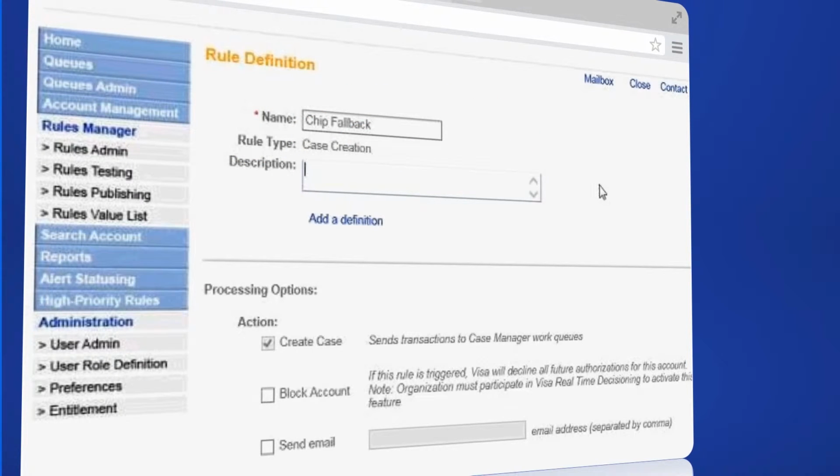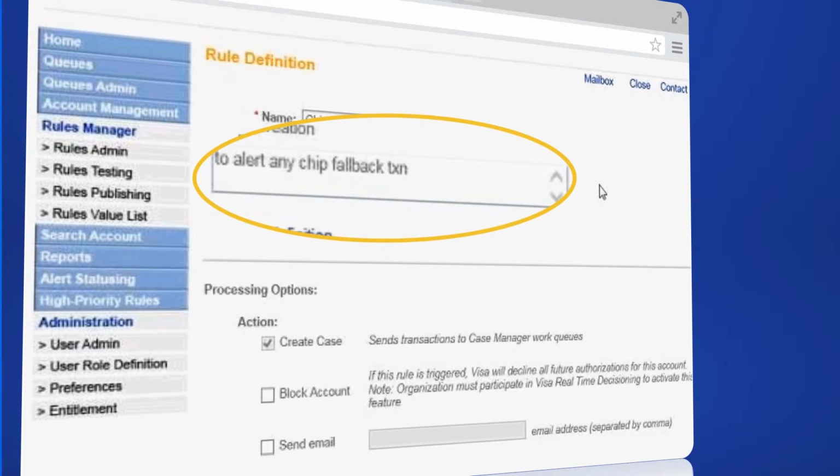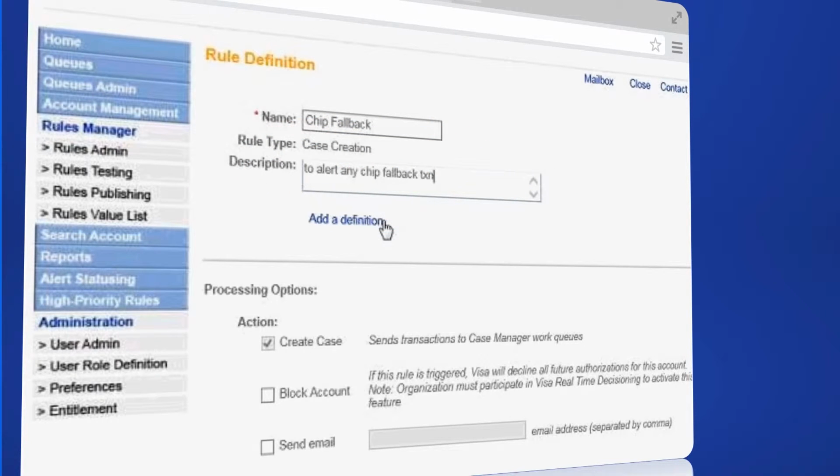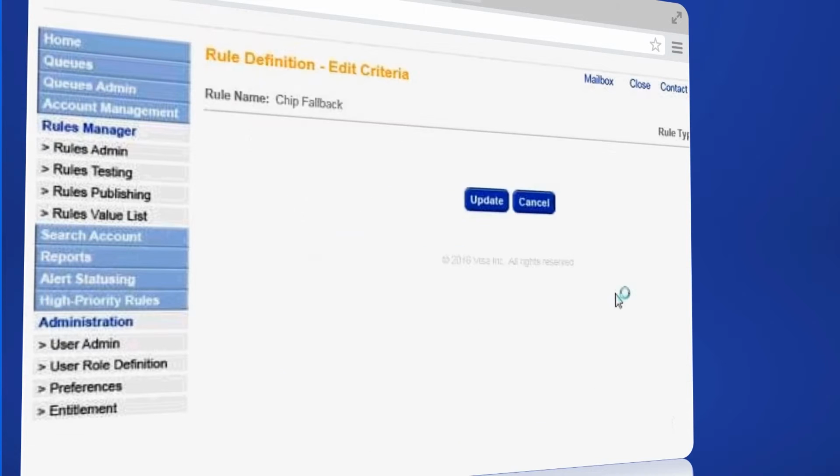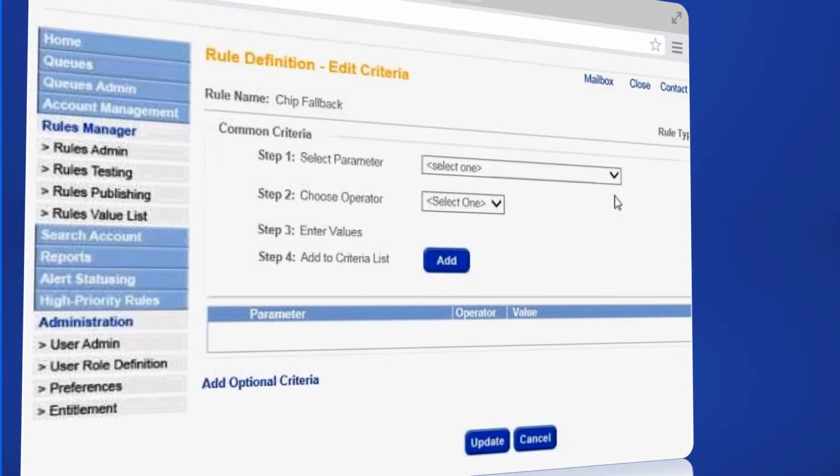Then give a meaningful description. To alert at any chip fallback transaction, that is, magstripe transaction, occur on a chip card with a chip-enabled terminal. Now add a definition. This will take you to the Rule Definition Edit Criteria page.